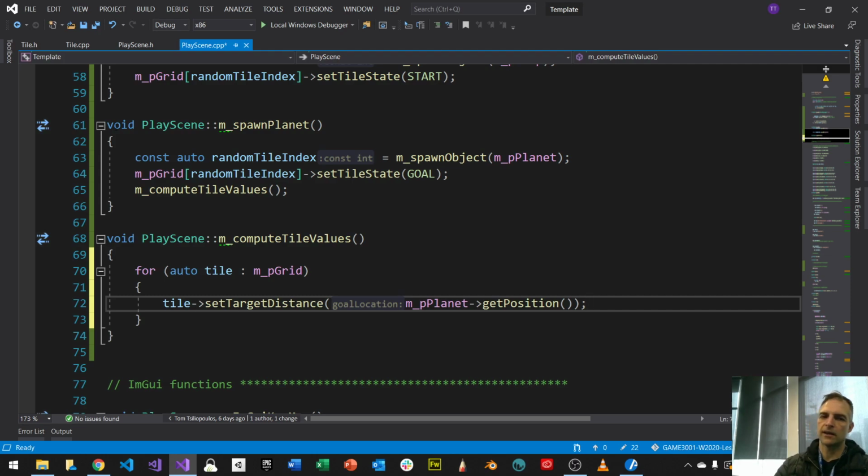So what I'm saying is, hey, I just respawned the planet. Compute the new tile values. Because every time I respawn the planet, I want to calculate the distance from each tile to that planet. I want to set the value of each of the tiles to some value and display that value on every tile. So every time I move my planet, I want to have this recalculation happen.